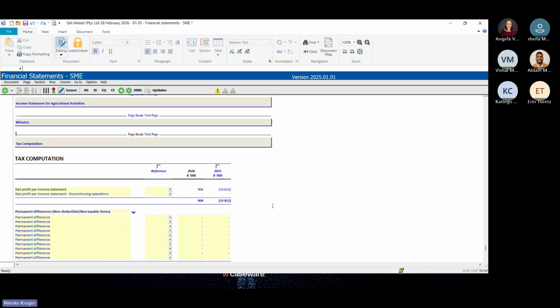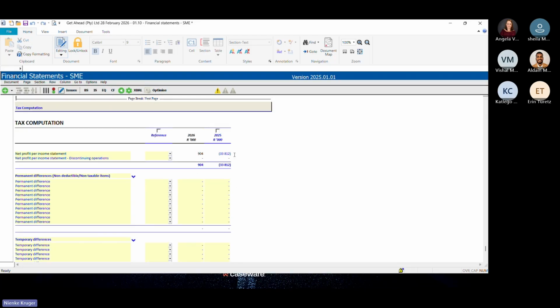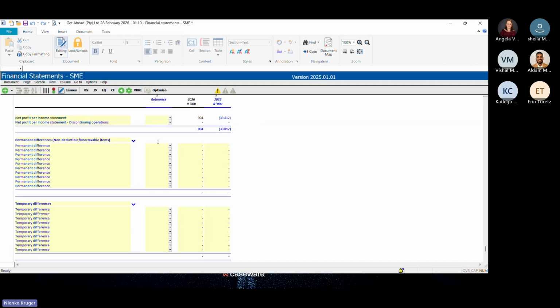They send it to their clients, or some of them print it as part of their financials as supplementary information. So how it works is it pulls through your net profit per your income statement. You have the option to switch on the prior year or not, which is this button here, and you also have the option to switch on your references or not. Then you can type in your permanent and temporary differences, like your added back expenses, and the difference between your tax rate of depreciation and your accounting rate of depreciation, which you can type in here.